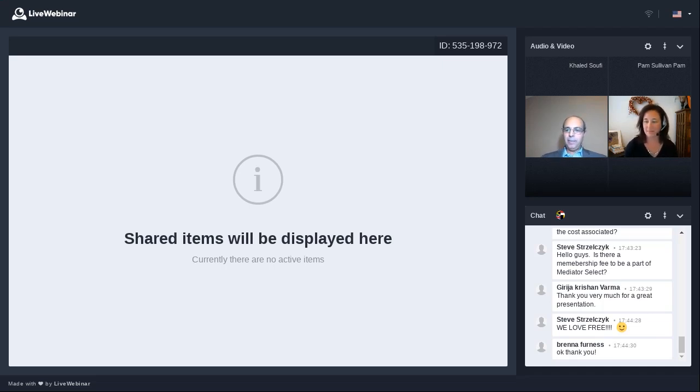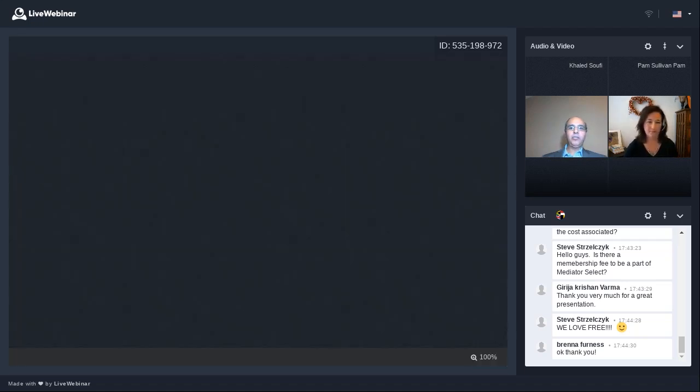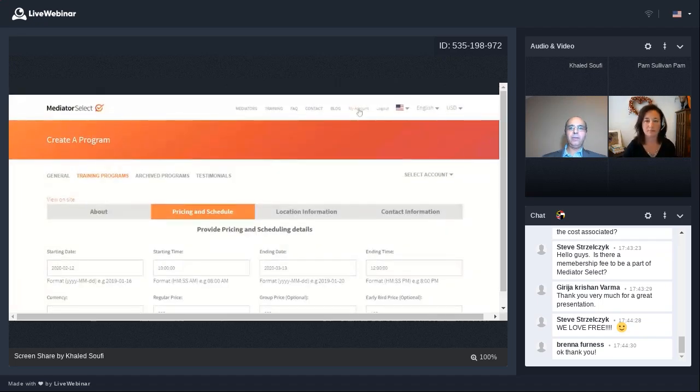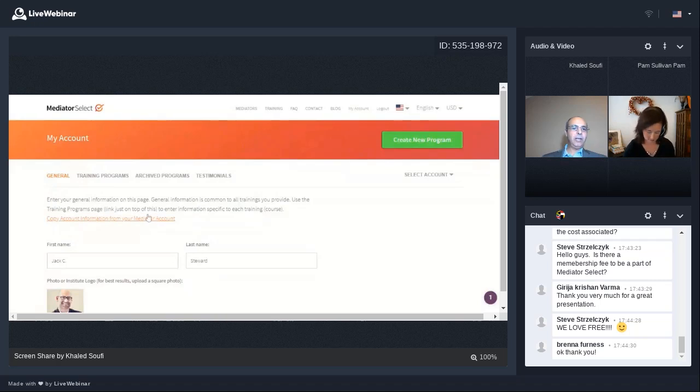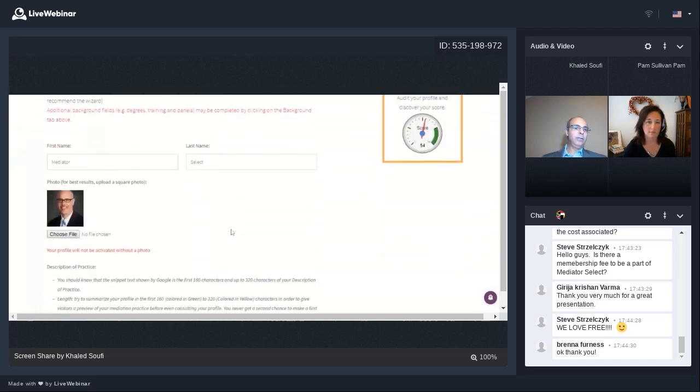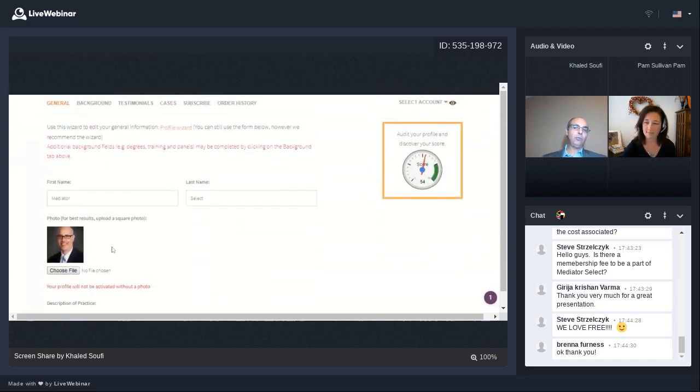Yeah. Actually, maybe we'll show you in 30 seconds how you can switch between your Mediator and your training provider profile in Mediator Select. Let me share my screen again. If you go to my account, this is your account as a training provider. You see on the right side, select an account. So you can switch between your training provider account and Mediator account. Let me click on the Mediator. And here we go.